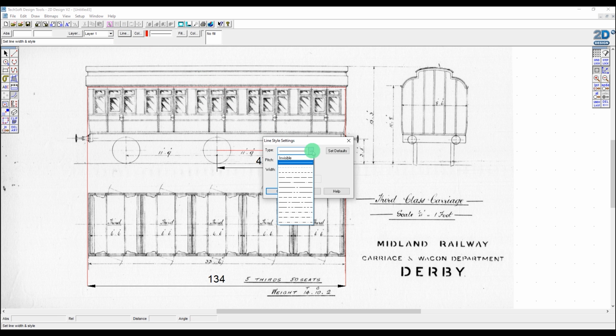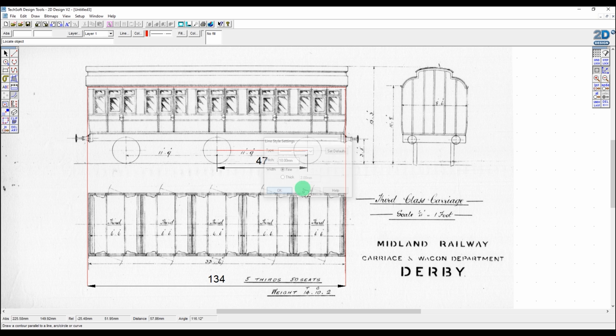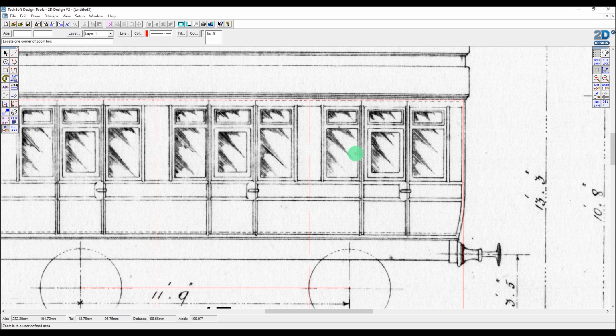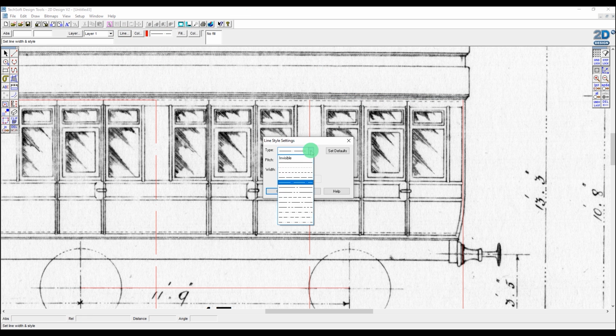So what I've done here is I've divided that 134 millimeters by 5, and I'm using a tool on my piece of software here called Contour, sometimes on some software it's called Offset, just to divide that into 5 geometrically accurately. There are 5 compartments. I don't know from this drawing whether those compartments are all exactly the same size, so I'm making an assumption here.